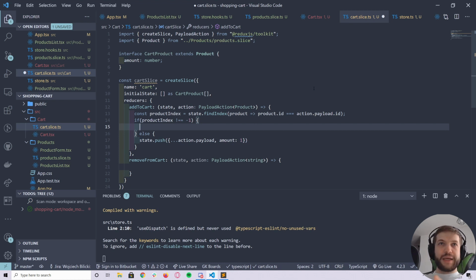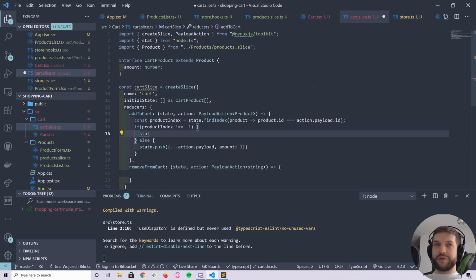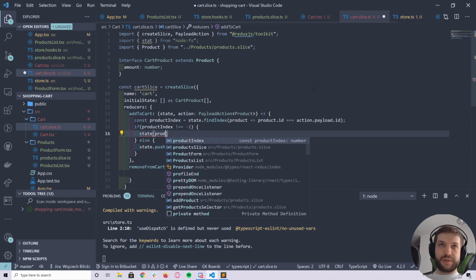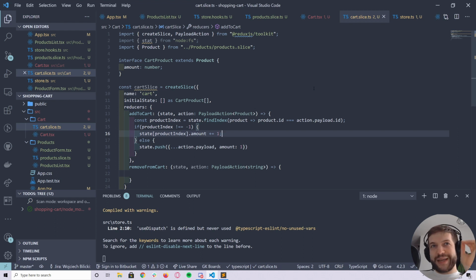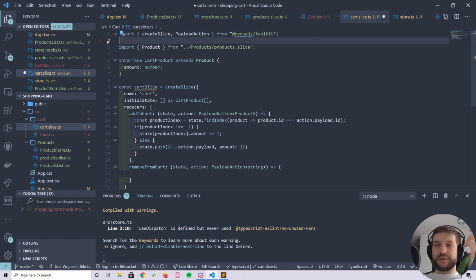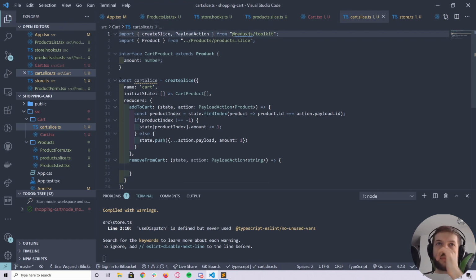Now, if there is a product inside of our cart, simply reach to it and we will update the amount. And we can use that syntax because we know that there is an immer as an internal solution for Redux that will update our state properly. That's cool.